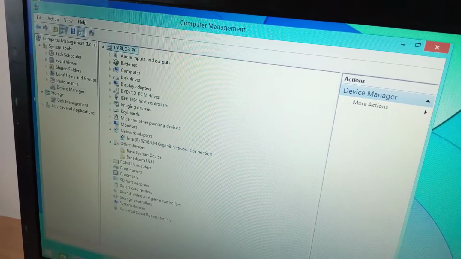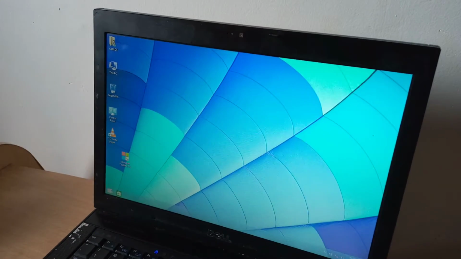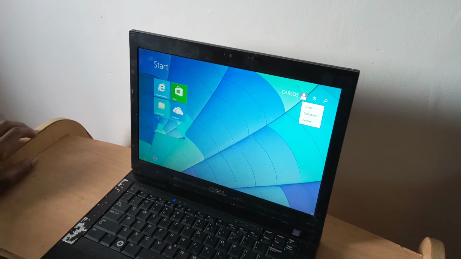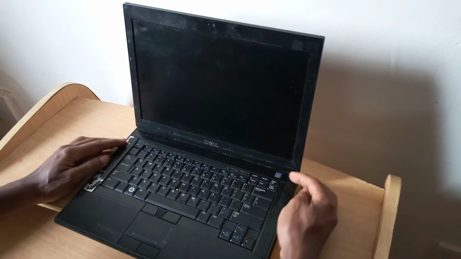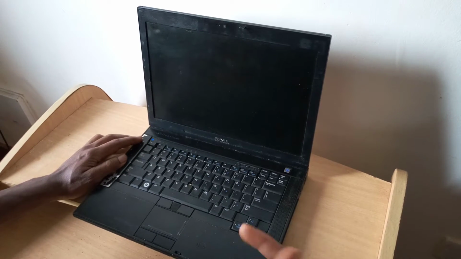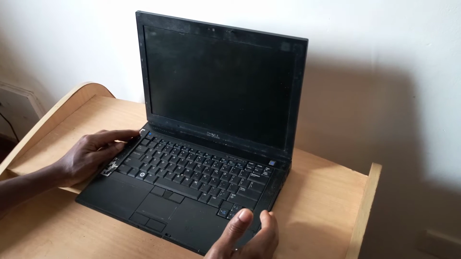So I'm going to quickly show you how to solve this problem by going to the BIOS system. I'm going to power off the computer and I'll be clicking F2 so that I go to the BIOS system after the computer shuts down. You have to wait for it to shut down. In my case here, it's still showing that the computer is shutting down. When the computer shuts down, I'll be able to turn it on again. Then I'll click F2.